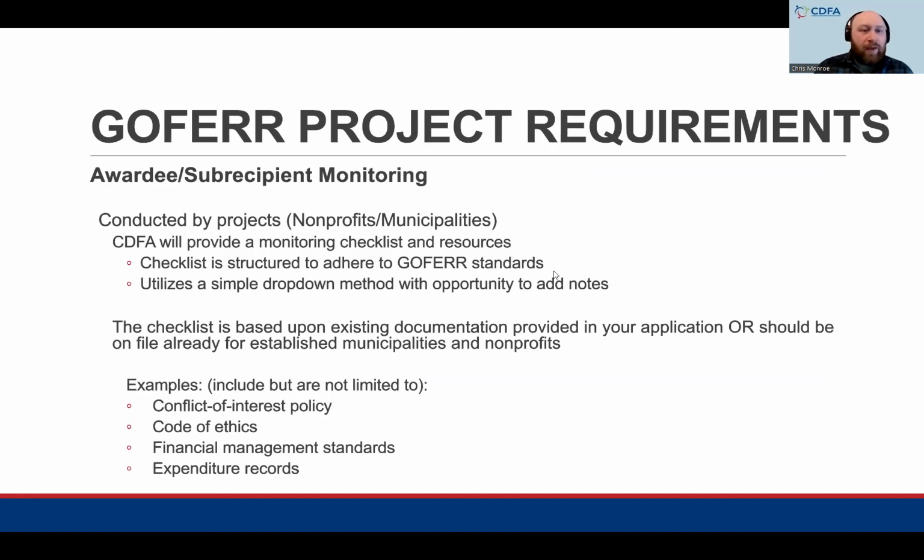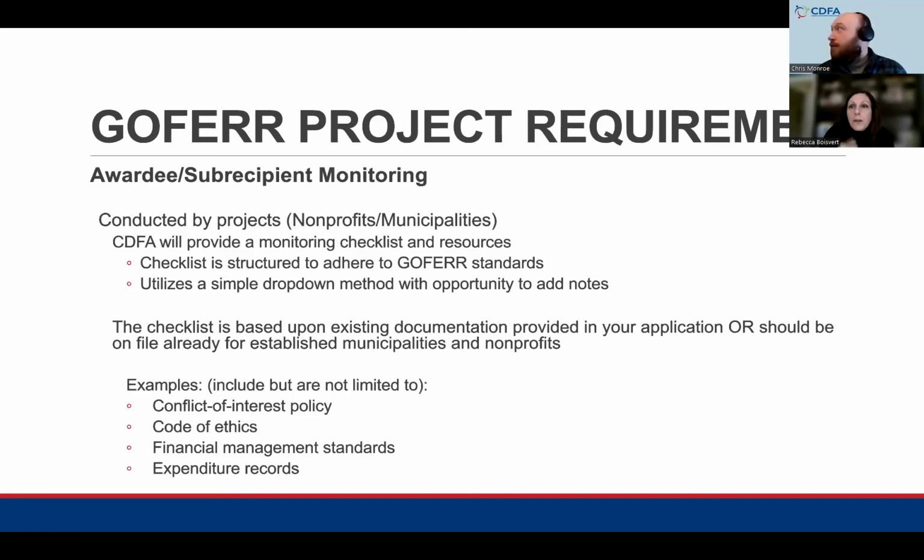So before we start on the awardee and subrecipient monitoring, I just want to take a brief second to see if there were any questions related to the risk assessments, or if there's anything in there. We don't have any questions yet related to that.